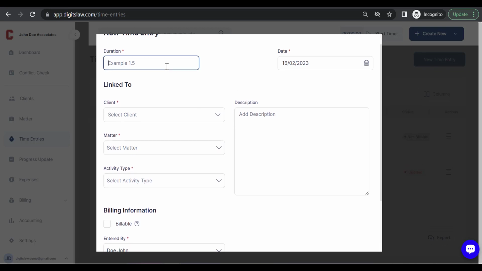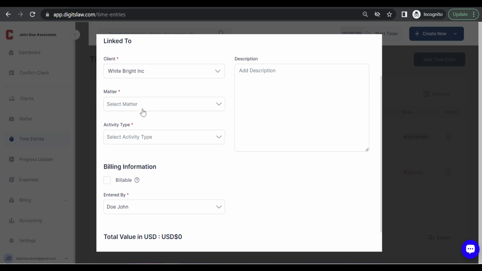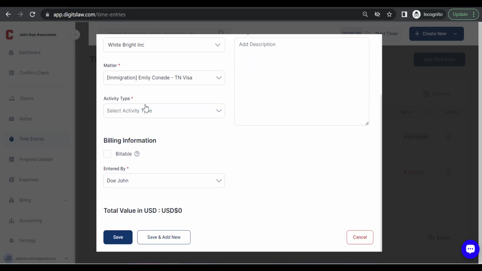So here I'll put in 10 hours, who the client is, and this will help you pull out which matter it's related to. You can pick an activity type. All the activity types here are linked from your settings page, where you have set up the different activities that your law firm works on.